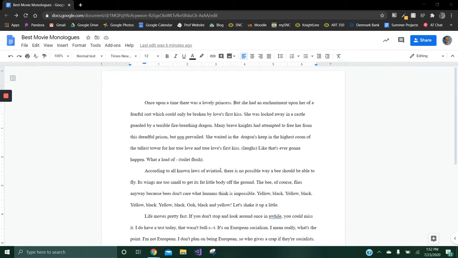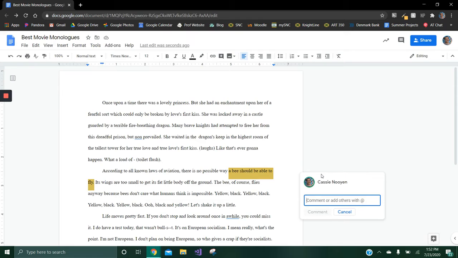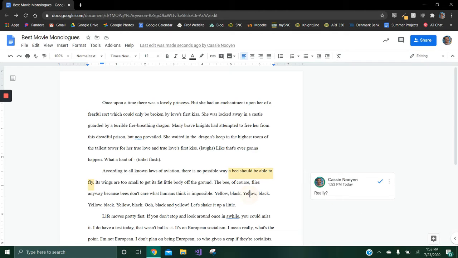To add a comment in Google Docs, select the text you would like to comment on and click the comment icon that appears on the right side of the page. You can also right-click on the highlighted text and select Comment. If you decide you no longer want to comment, you can hit Cancel at any point. To finalize the comment, click the Comment button. The commented text will now be highlighted in yellow.